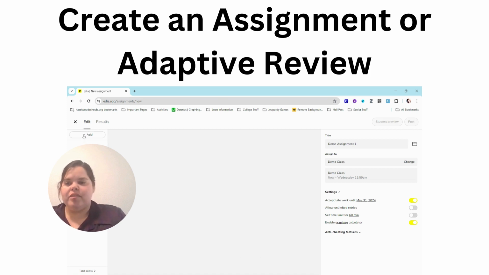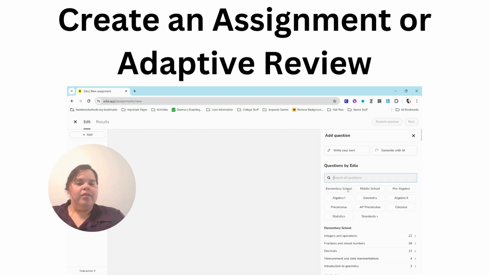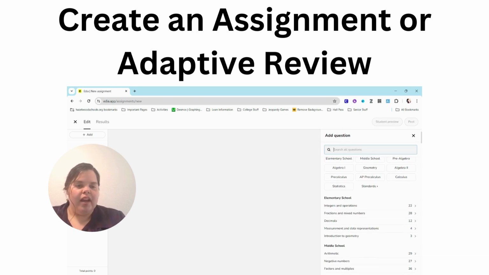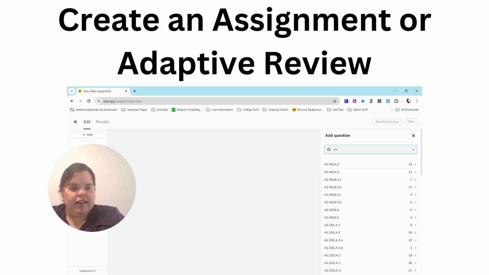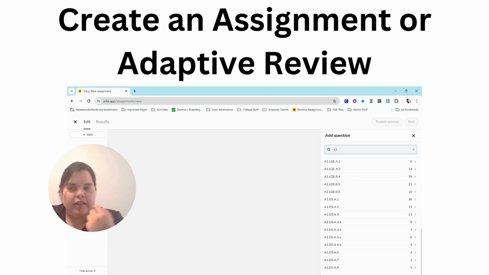And then to add questions, you just click this Add button over on the left. You can either write your own or write with an AI assistant. In this little search box over to the right, you can either search by area, so elementary, pre-algebra, algebra 1, algebra 2, geometry, pre-calculus, calculus, statistics, all of the good things. You can also find a question by typing in the state code, A1 dot. If you just type in A1 dot, all of the state codes come up, or at least the ones from Missouri do.